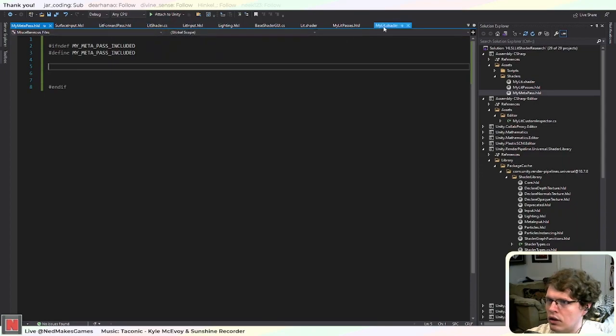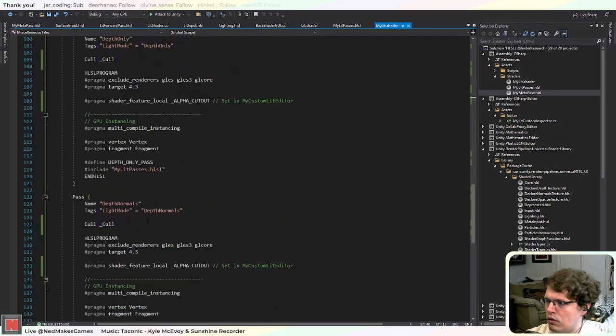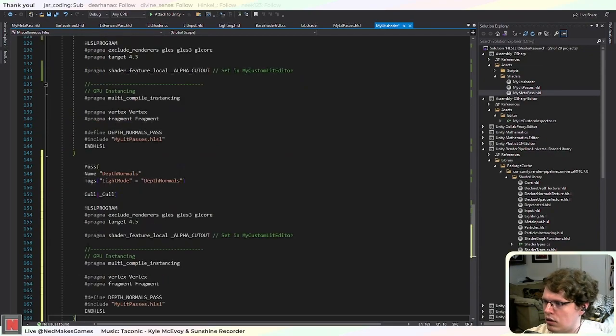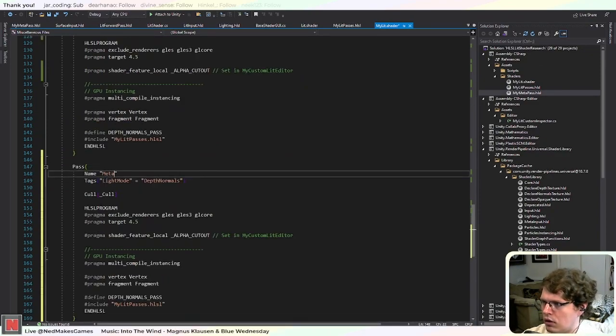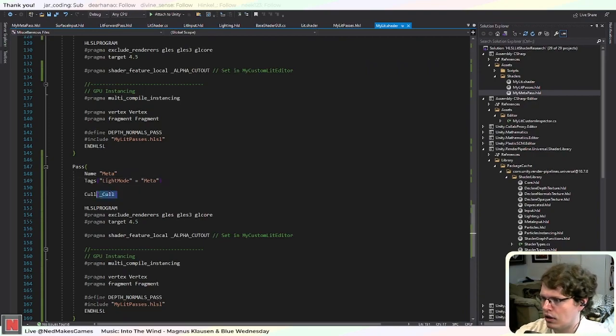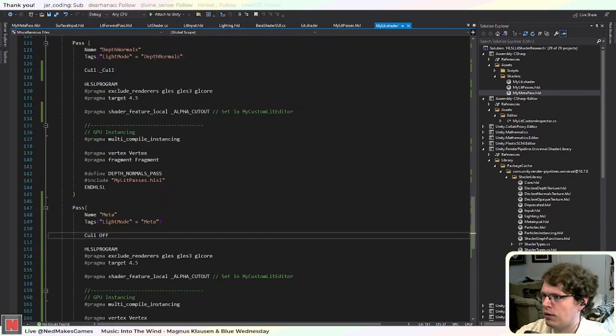Okay, and then in the shader, we just need to add another pass block. Okay, and the meta pass is basically for emission to show up in baked lighting. That's almost all that it's used for, just for baked lighting. And like I said, culling is always off.